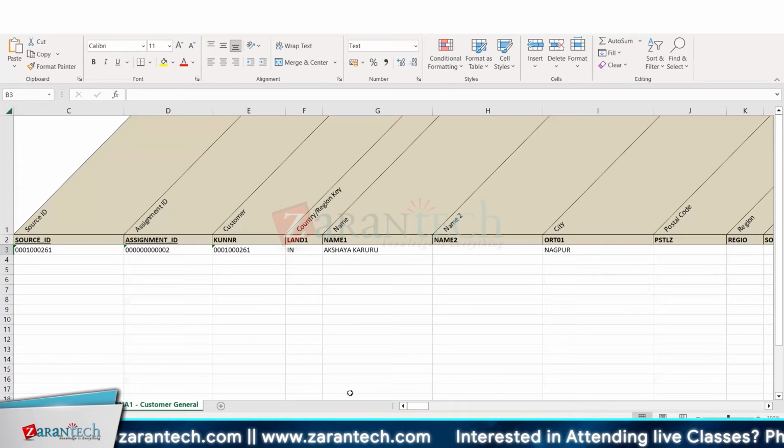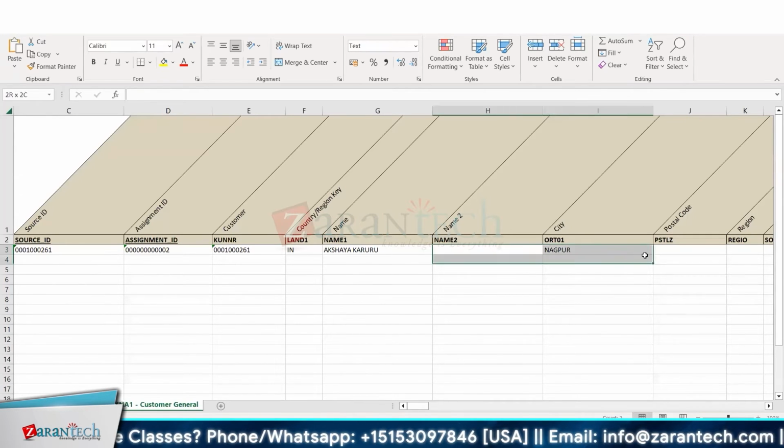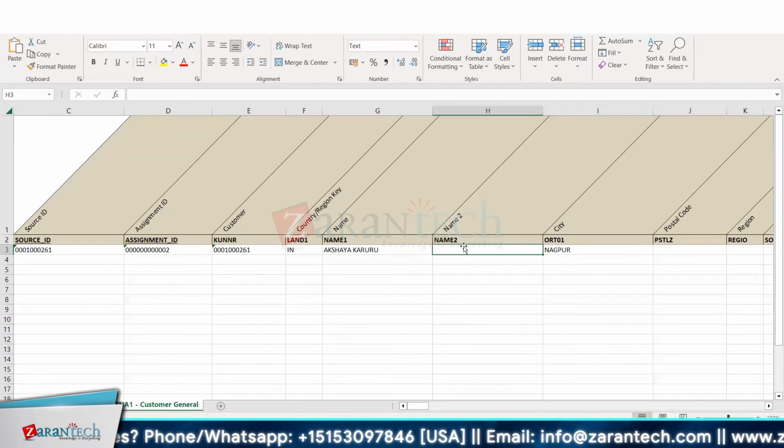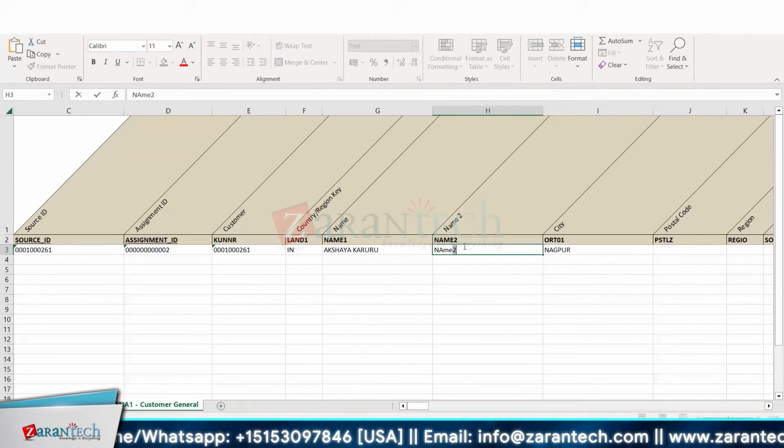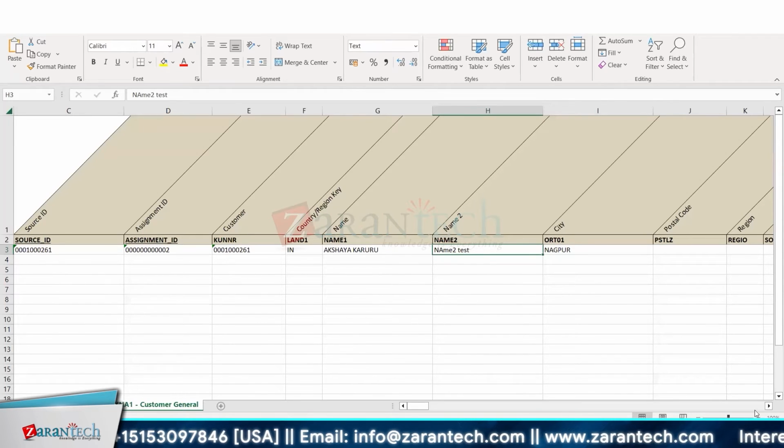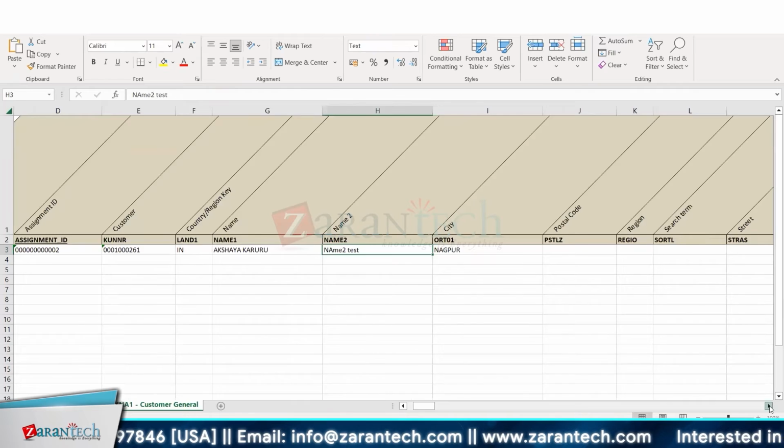LTMC also will have a similar concept, but it will not execute the MDG related validations and it will directly get activated. There is no option to create the change request. So here we will have a change request creation option also. Once activated, the change request will be generated. So you can modify the data. Here, maybe I can add a name to test. Like this, I can add the data and I can upload this information.